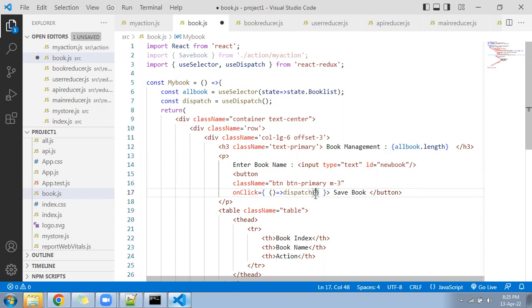So indirectly, once you click, who will call first? Dispatch will call. Dispatch will call which one? Save book. Save book will return the object. That object will come to where? Dispatch. Dispatch will send to where? Directly to the store. And inside the store, your reducer is sitting. Okay, so hope you wrote till here.